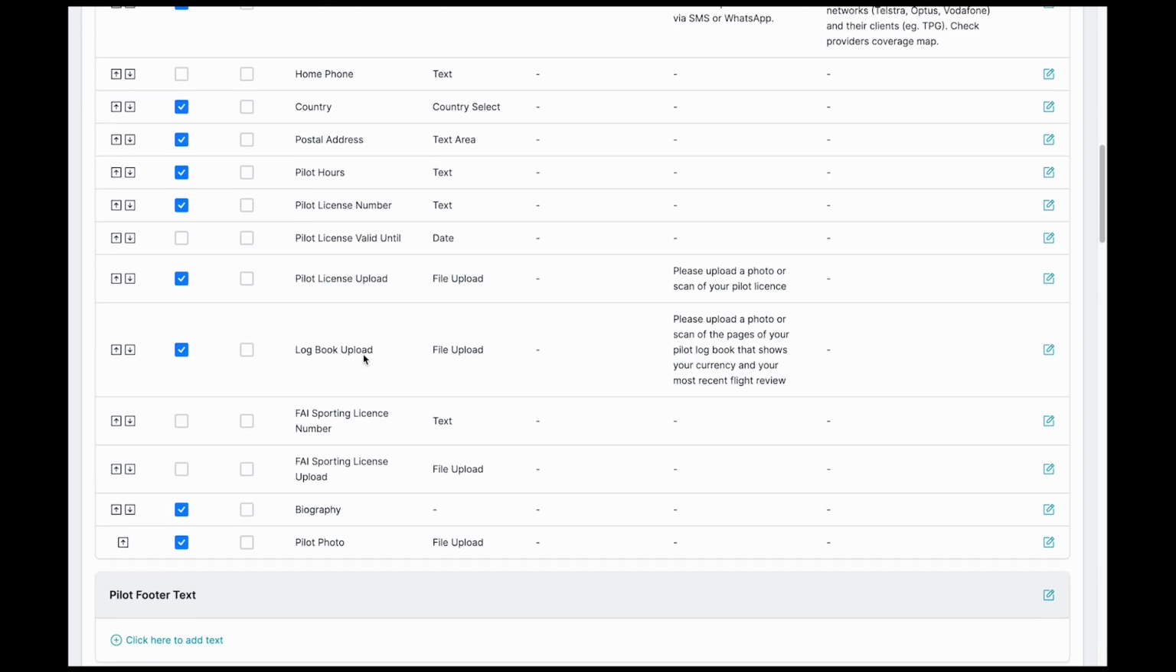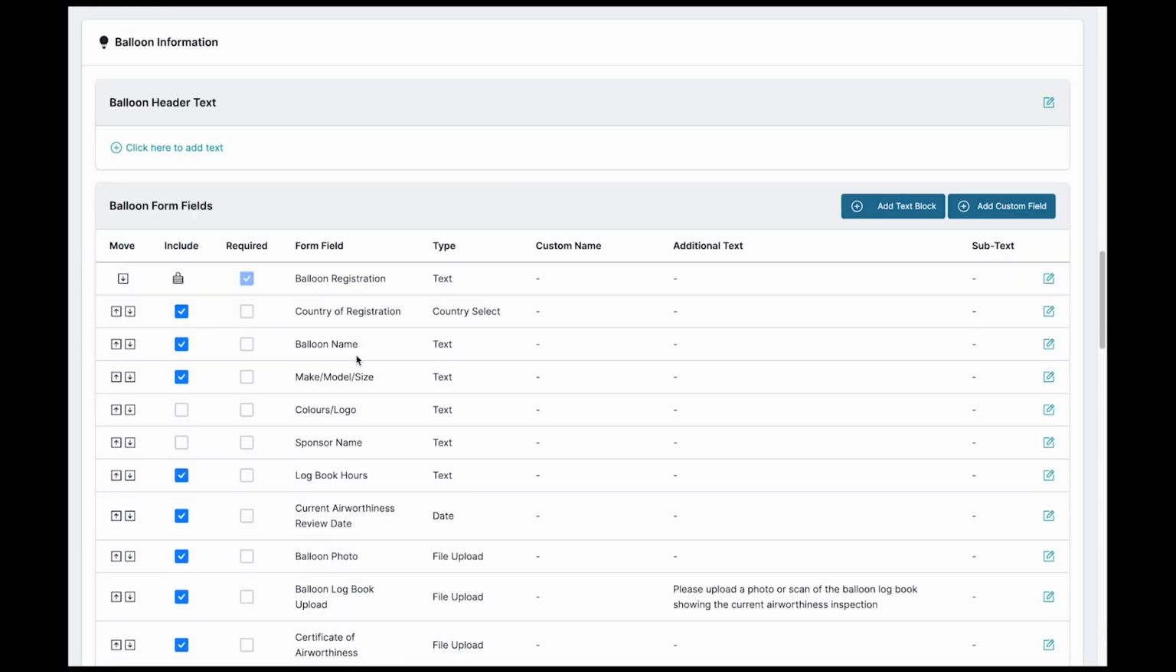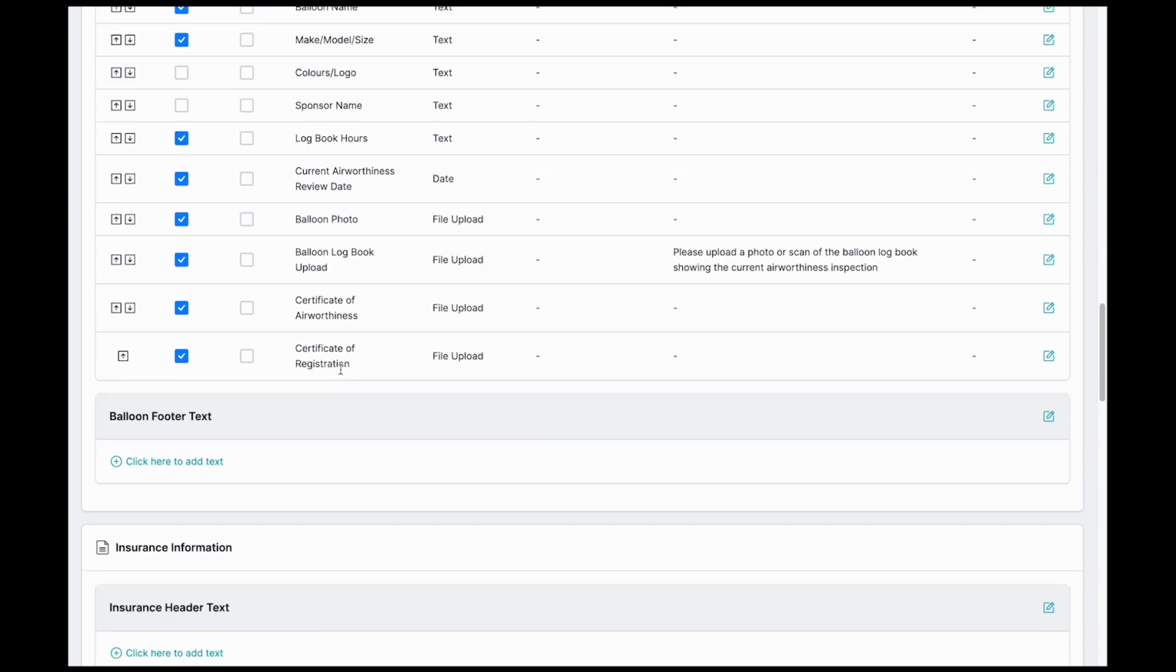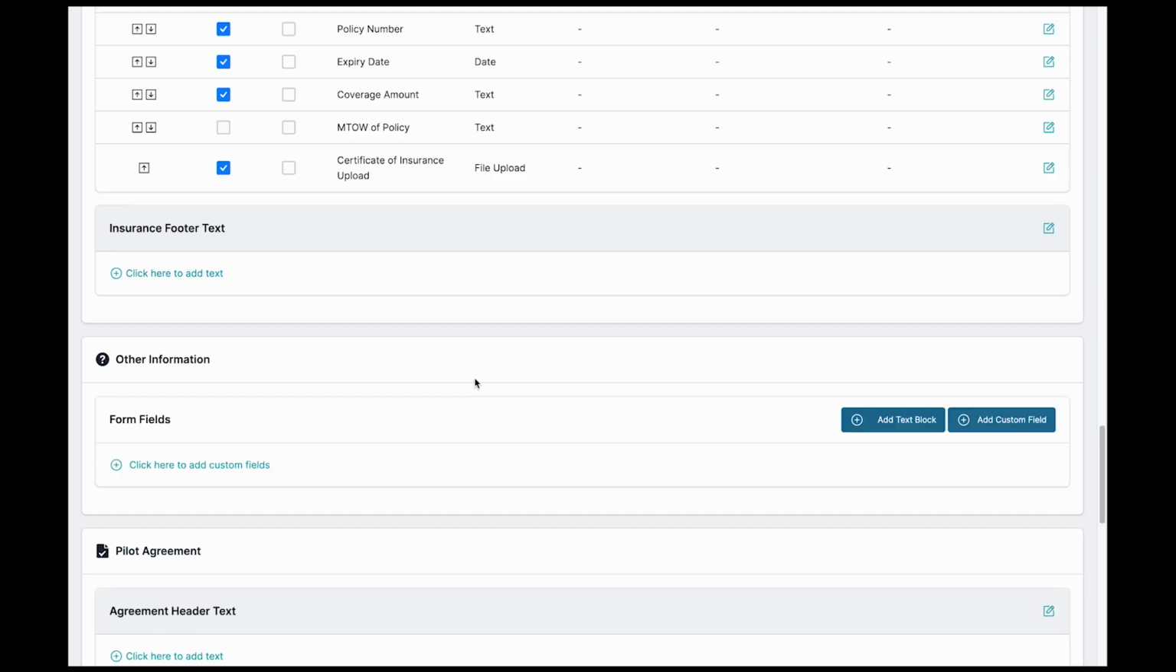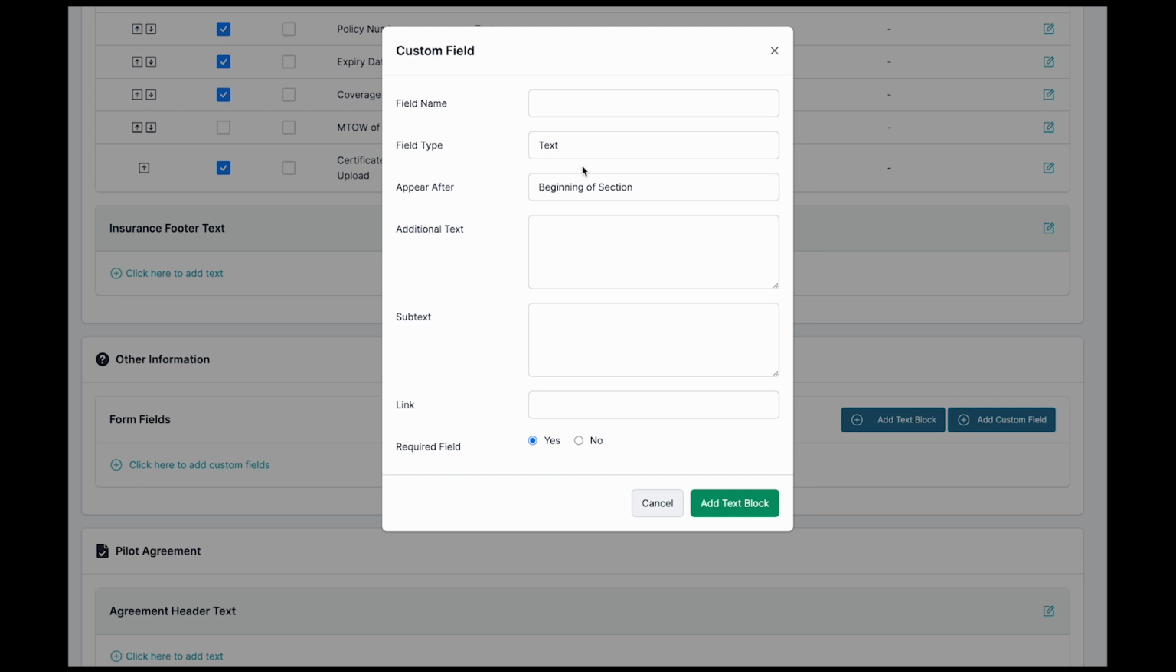All right, so as we walk our way down, we're able to choose which fields we want to use and which ones we don't. I'm going to pretty much keep them all standard. Now what we can do is add any sort of custom fields or sections we want. So let's say we want to ask the pilots if they need any extra crew or any accommodation. In the other information area, you can come in here and add custom fields.